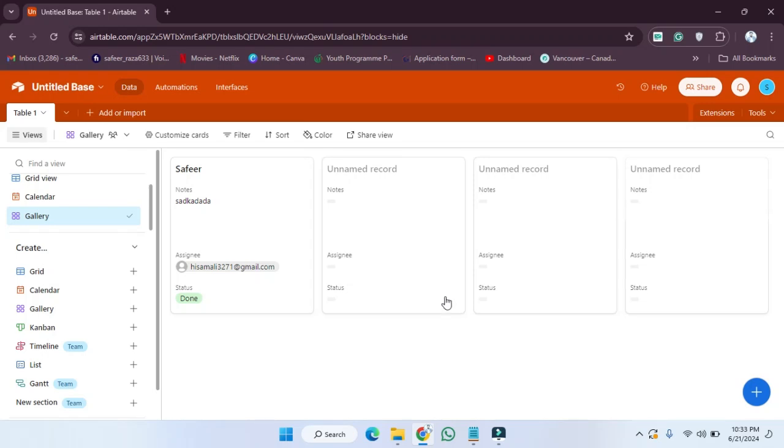Welcome back. So in this video I'm going to show you how you can insert a Kanban section in your Airtable workspace. So let's start.